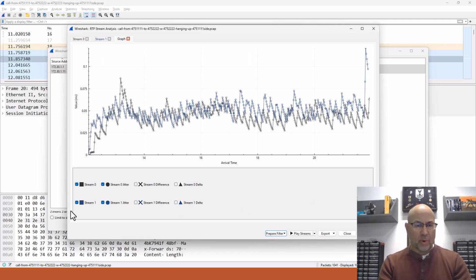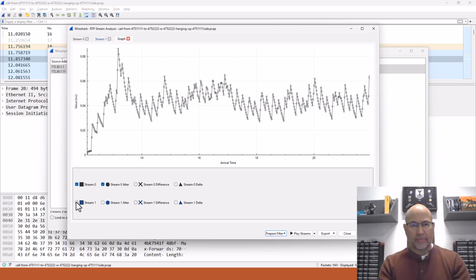Maybe what we'll do is we'll just look at one stream. There we go. And now you can see when we're taking a look at the jitter for this particular stream, right? This is in milliseconds here. We've got this very, very clear picture of what's happening with the jitter. Now, if we saw wild swings or excessive values, we might worry about this particular stream.